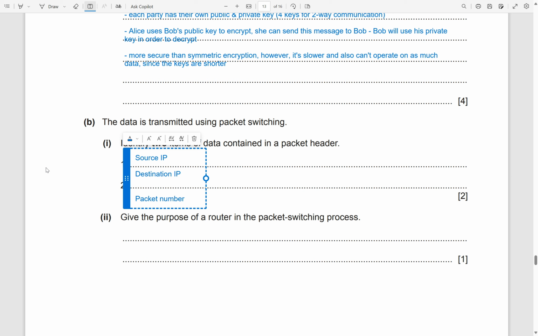Now, some people think, why do we need to include the source IP? Because if you think about it, if you're sending data to a web server, let's say you go to Google and ask for the Google homepage. That request goes to Google, but Google then needs to know who to send it back to. That's why you have this source IP.